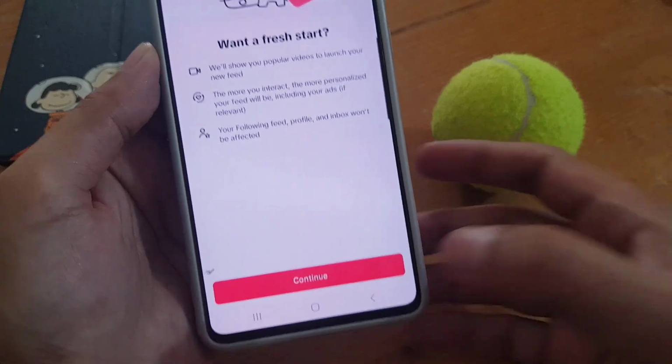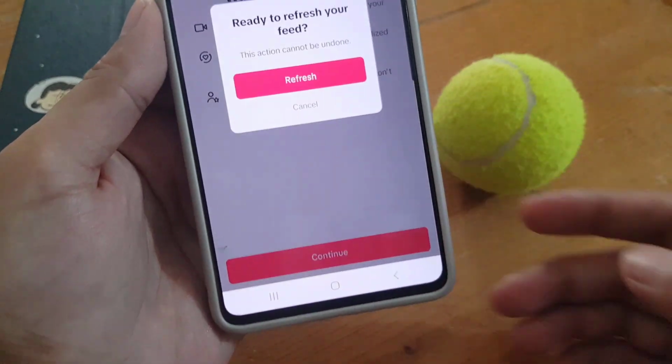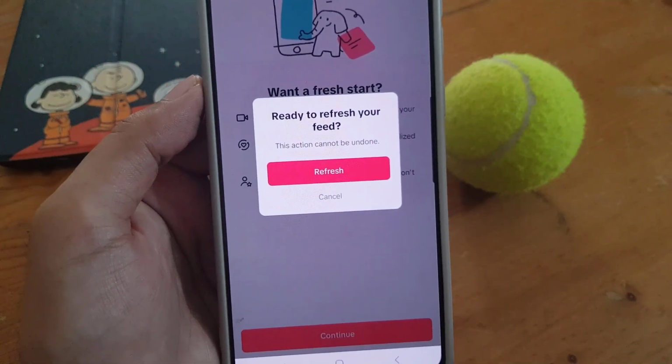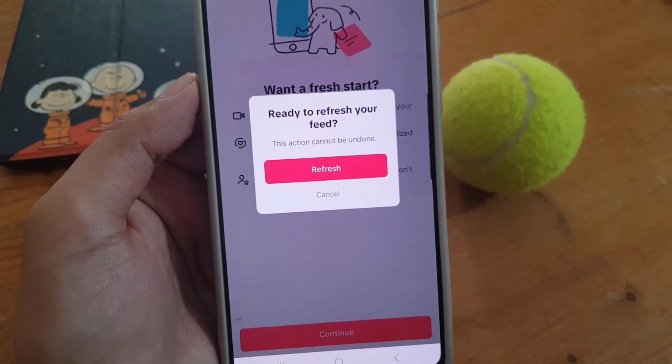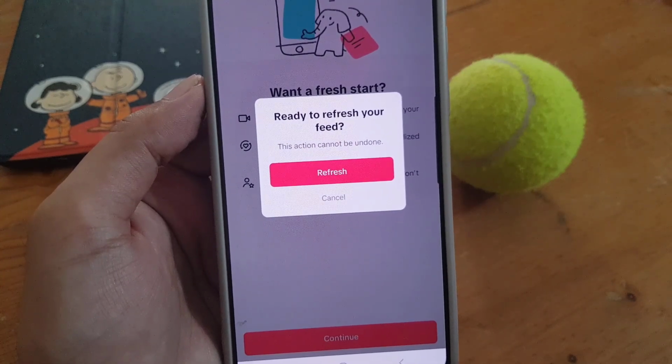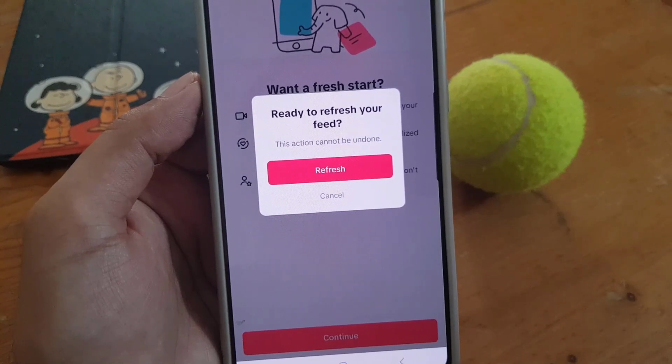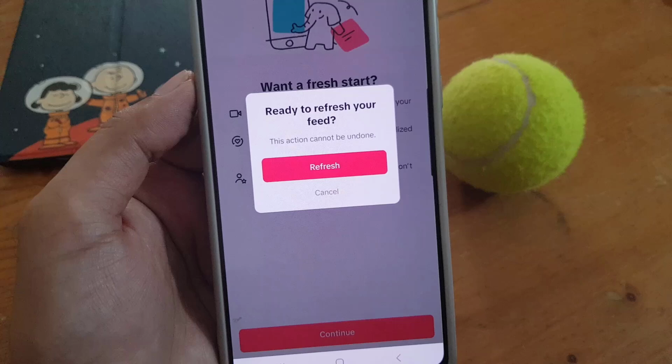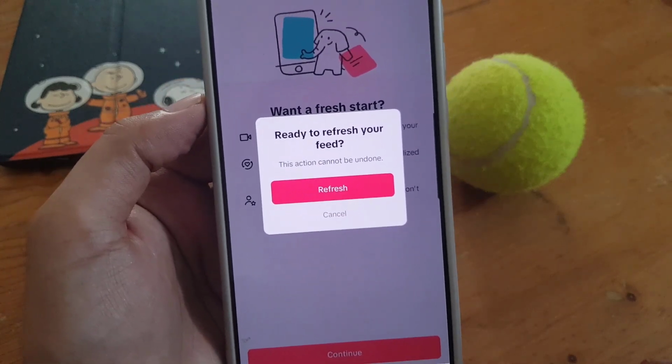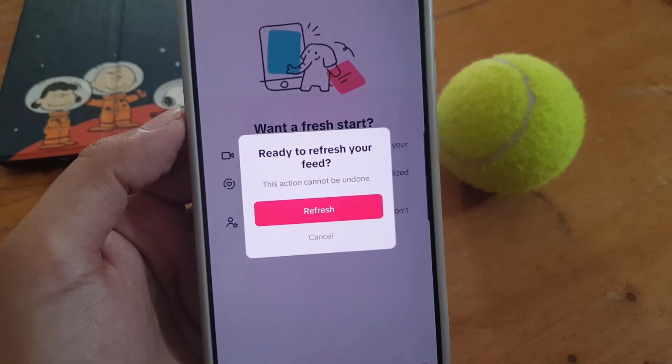So all you need to do is tap on Continue if you want to continue, and then this message will appear. They say, "Ready to refresh your feed?" And if you're ready, then you just need to tap on Refresh, because this action cannot be undone. So if you're sure, then tap on Refresh and your For You feed on TikTok will be refreshed.